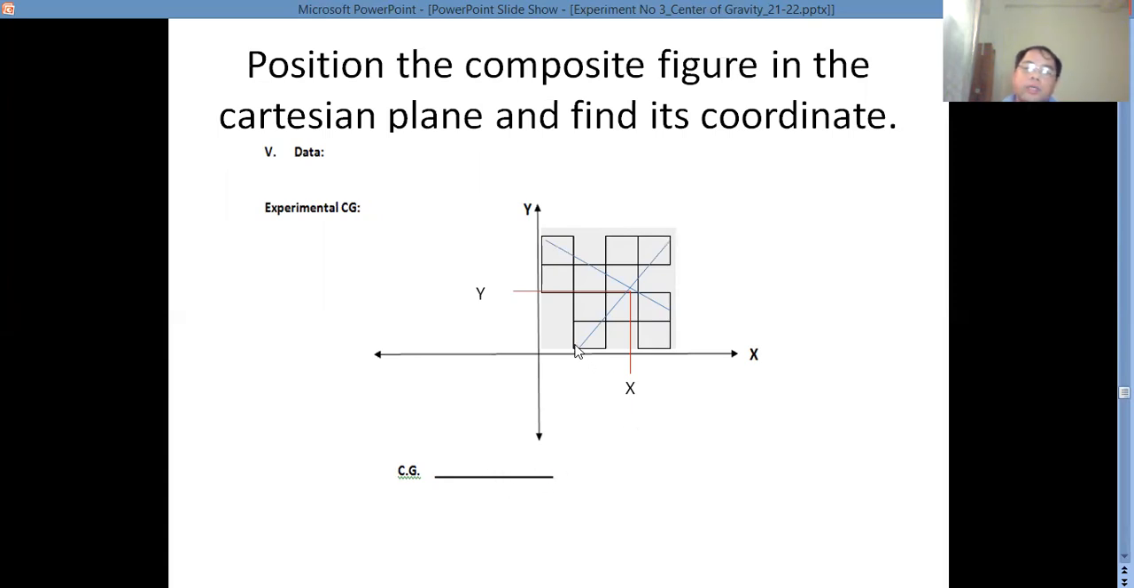So maybe you can divide this equally using your trace line here. So maybe this is 2, 4, 6, 8, and then this one is also 2, 4, 6, 8, and so on. And again, you can now estimate where the location of your CG is. Okay, so using that trace line, our CG again is an ordered pair. So this is our experimental process.